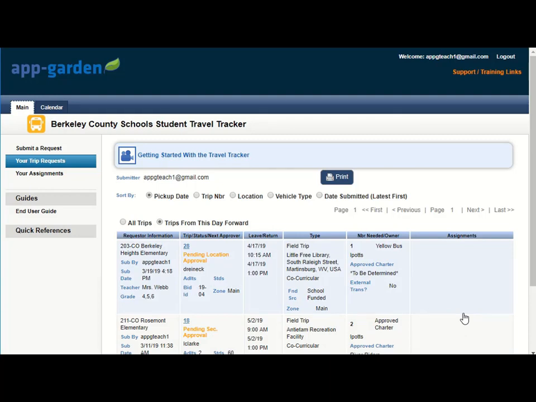So hopefully you will begin using travel tracker and be very, very happy with the trip request, and how you have visibility of everything going on with your request. You don't have to wonder whose desk is it sitting on now, and what the approval is, and when you get your vehicles and your drivers assigned, you'll have that information as well.